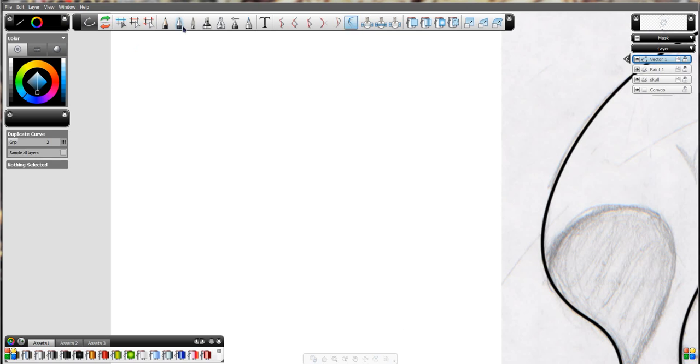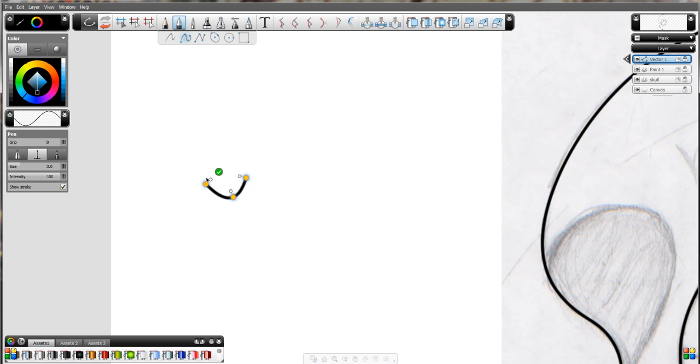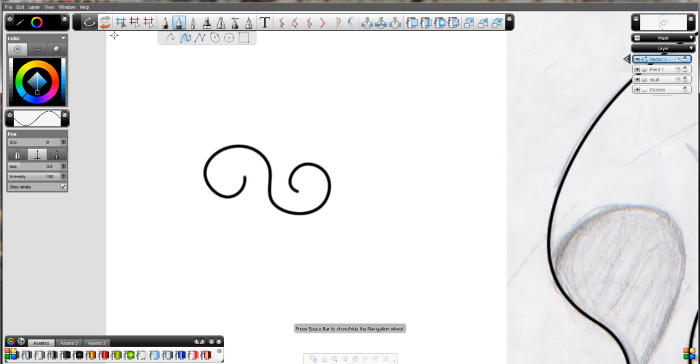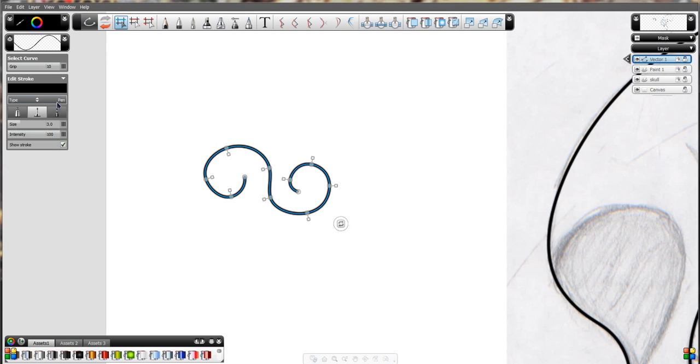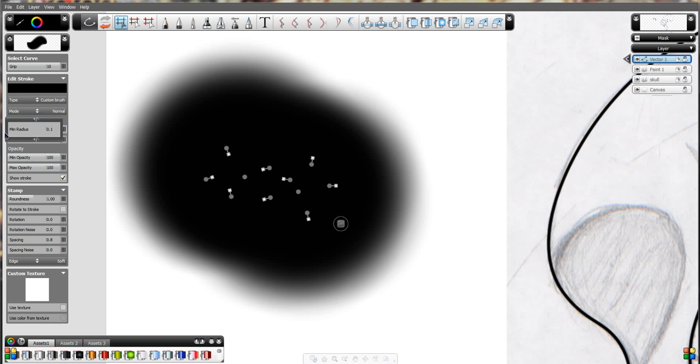Let's say I want to make a little shape for a detail on something. So I will do that quick. This is a pretty typical shape people use for details on stuff, I think. I'm gonna go ahead and make this a custom brush. And min radius I'll make really small. Max radius I'll make decently large, let's say 15.